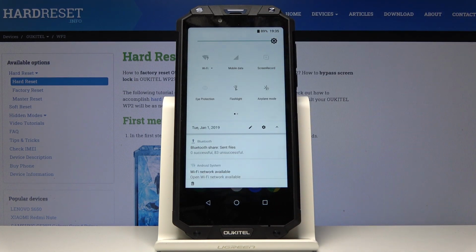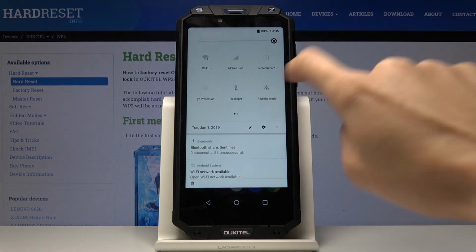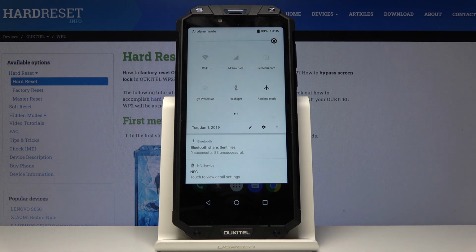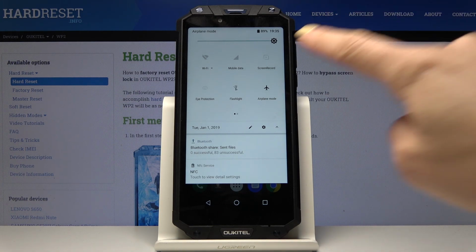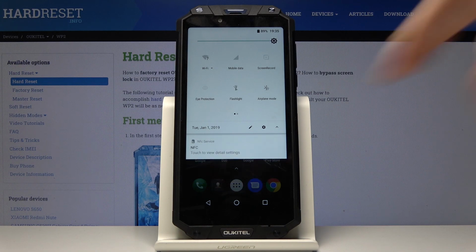Then you can also activate it through the upper bar. Simply slide it down, locate airplane mode and click on it. And that would be all. Now it's on, and then to switch it off, tap on airplane mode one more time.